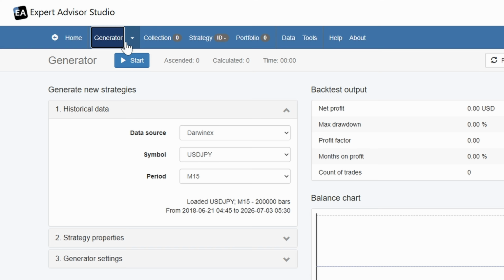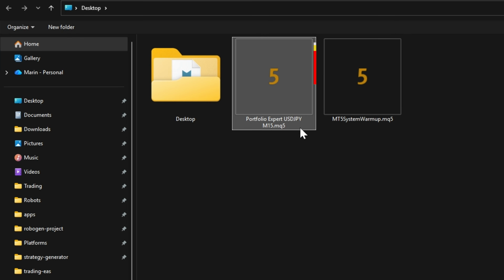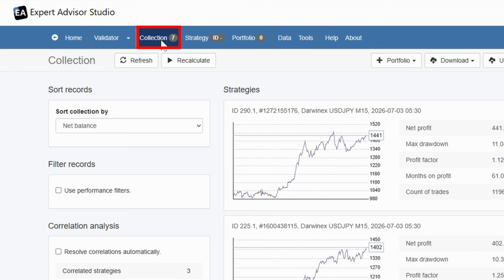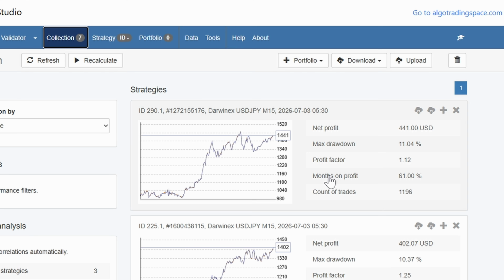Now what I will do is I'm not going to use the generator or the strategy editor. Instead, I will switch to the validator and I will drop my portfolio expert here so you can see it. I have already copy pasted it on my desktop here, so I will just click on that one and then I will click on start. As you can see, 7 strategies were added to the collection, and if I go to the collection, you can see how they look. And actually, I will repeat the same process because I want to show something else.